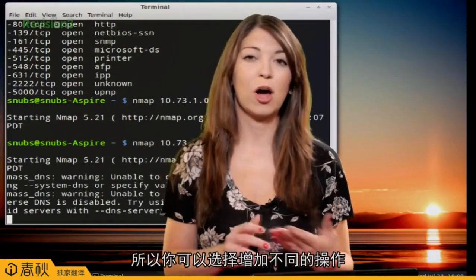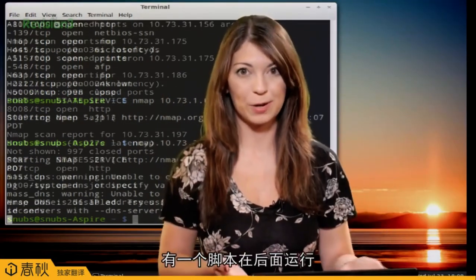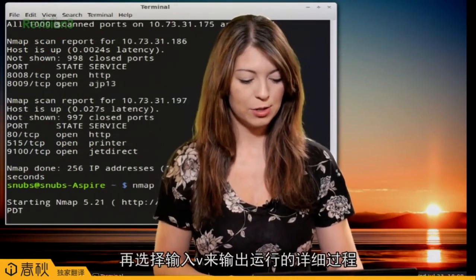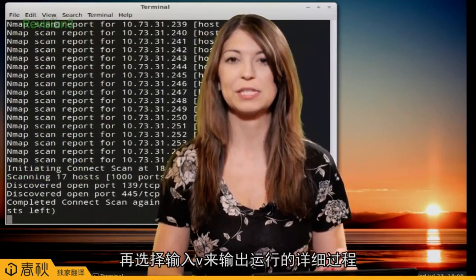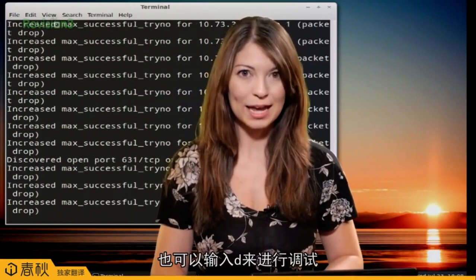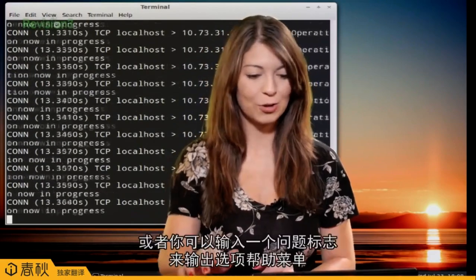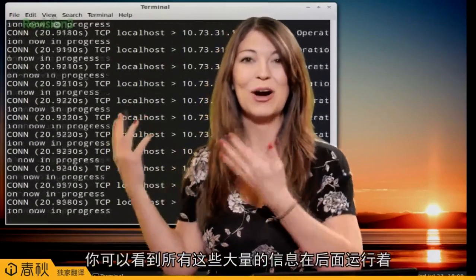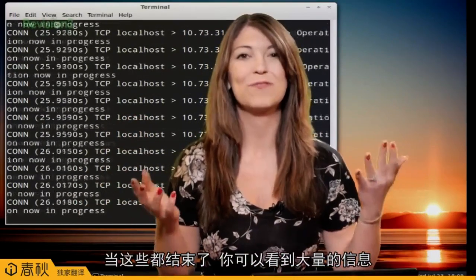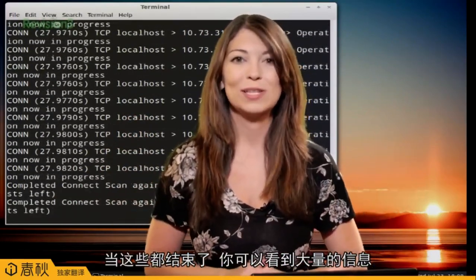So a couple of the different options that you can add in while you have a scan running in the background are, let me run that again, you can choose v to show you a verbosity increase while it is running. You can also hit d to show you debugging. You can type p as well to see packet tracing, or you can hit a question mark, and that will actually show you a help menu for all of those different options. Now this is called runtime interaction, and you can see all that crazy information going on in the background. Now as soon as it is done, you'll have plenty of information to see once you are finished.